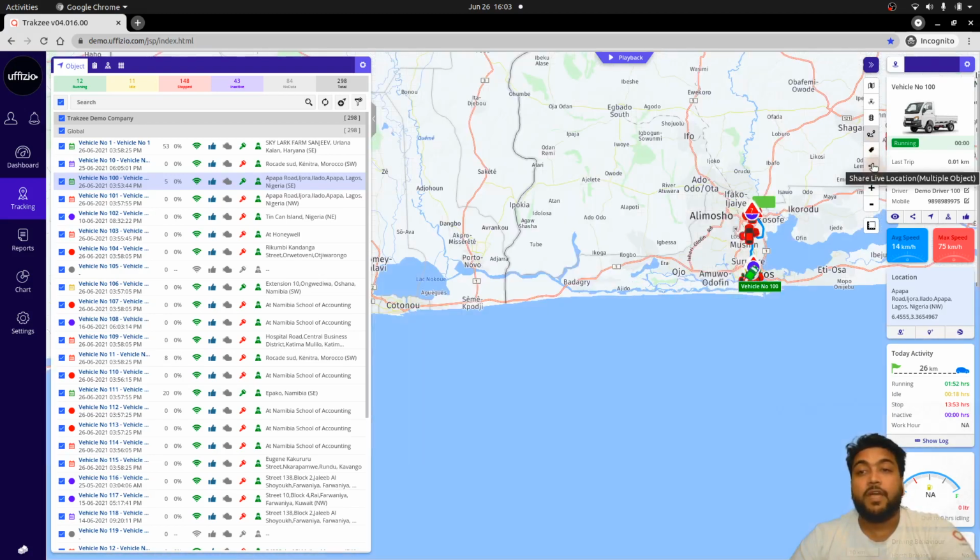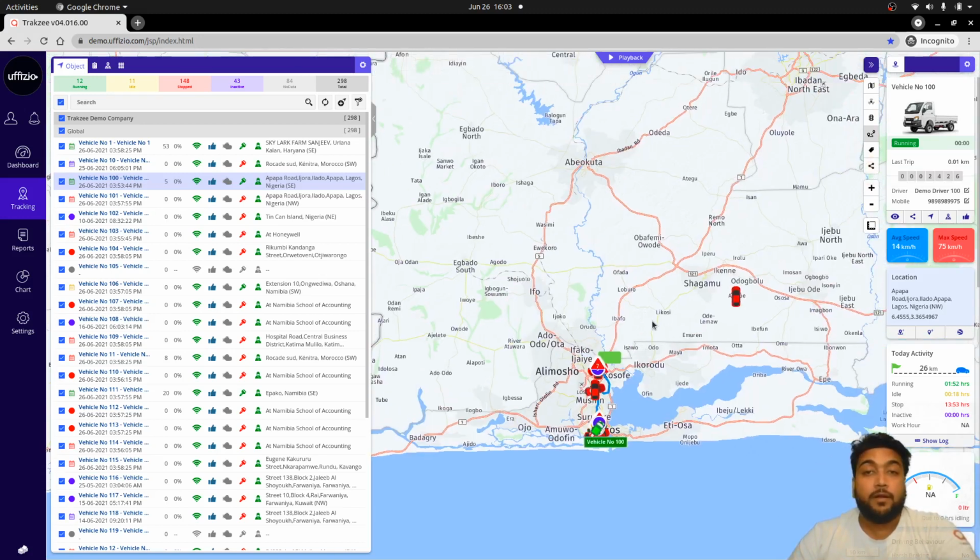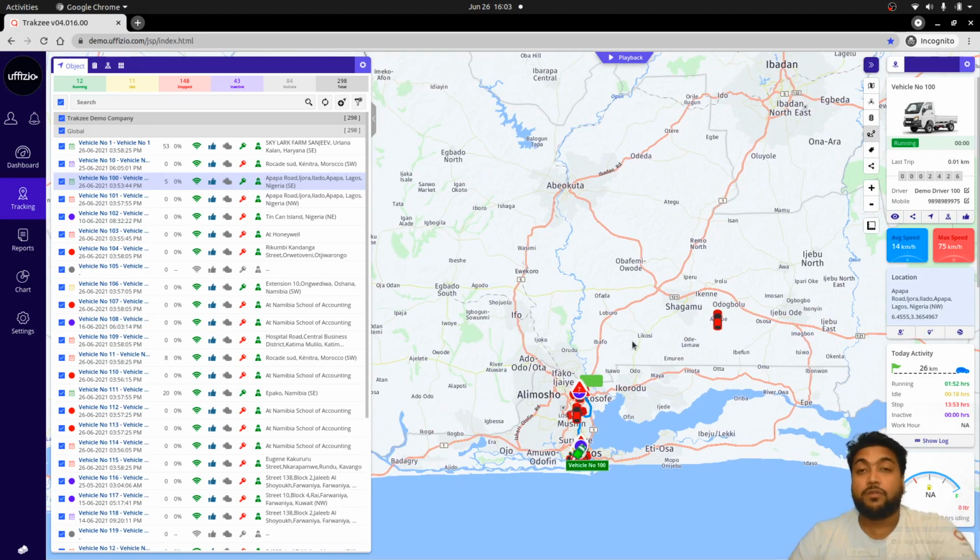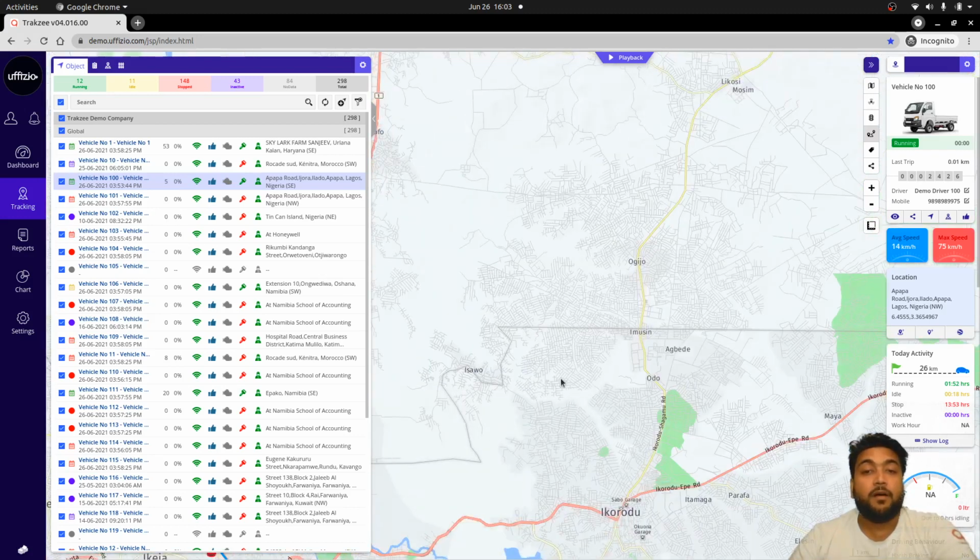Now apart from that, we have the option for share live locations with multiple objects. That feature can be used in case you want to share the live locations of multiple objects at the same time. Now apart from that, we have the option to measure the distance and area. These features help in case you want to measure any area onto the map, then that is possible. That can be done by selecting the area points. So likewise, the measurement distance and area features can be useful in that case.